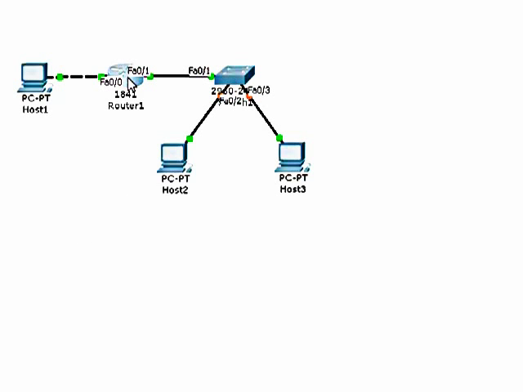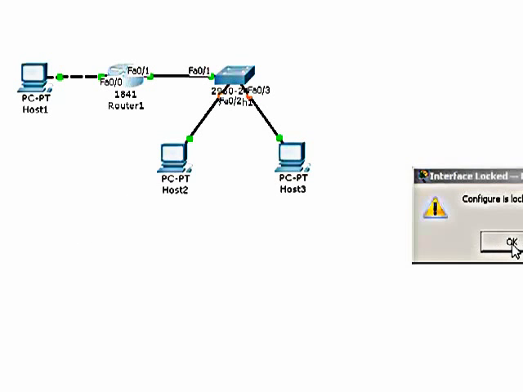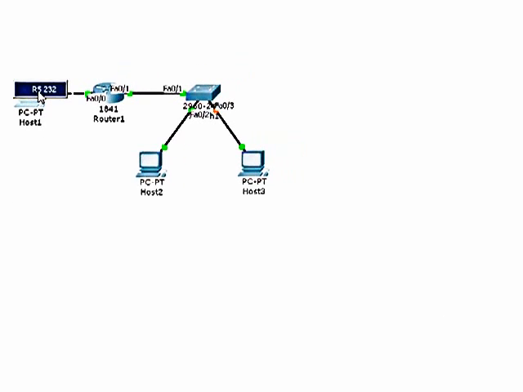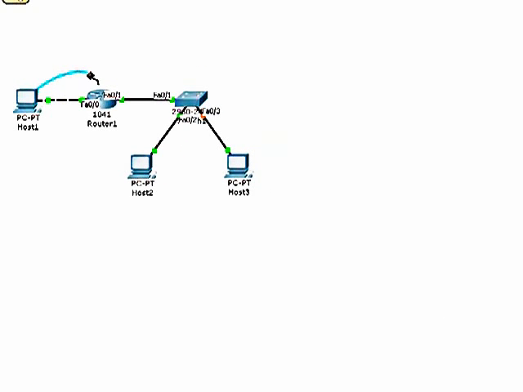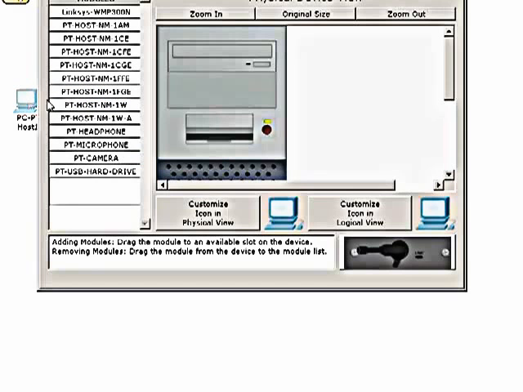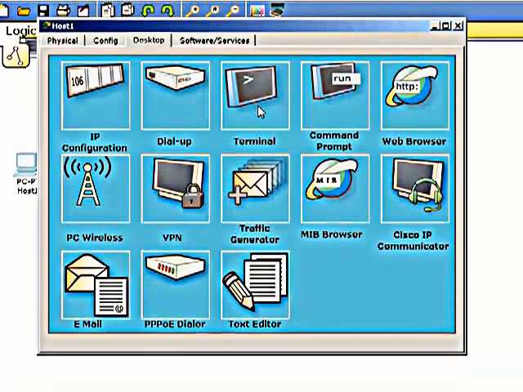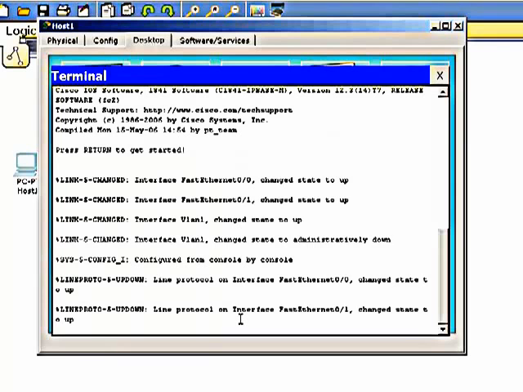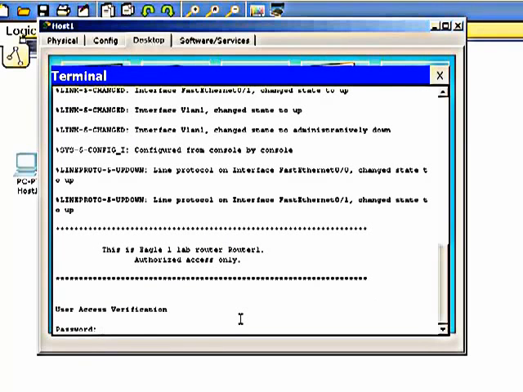Now, when I click on this, it says the config is locked. So in order to connect to my router, I need to go in here and connect the RS-232 serial port to the console port. Once that happens, I can go to the desktop and click on the terminal. These are the defaults: bits per second 9600, 8 data bits, no parity, 1 stop bit, and flow control none. Go into here, and now we're connected to our router.